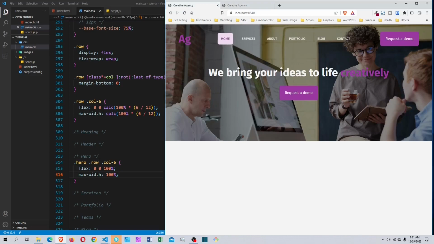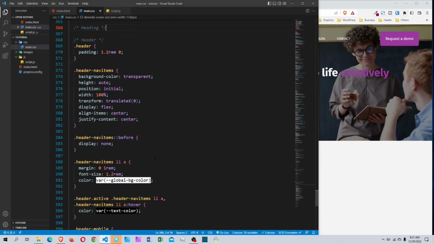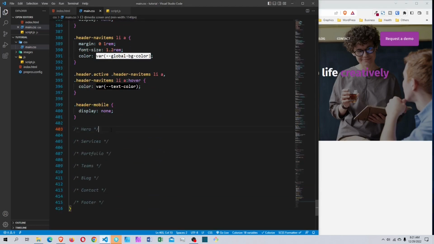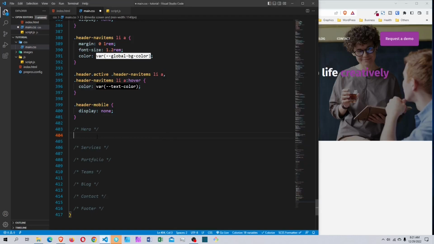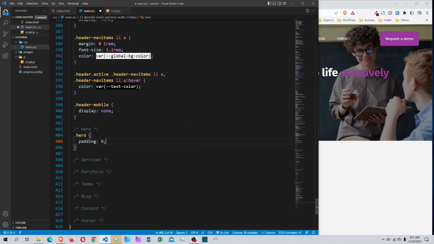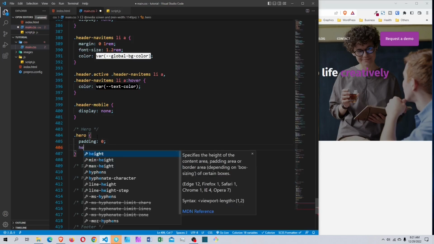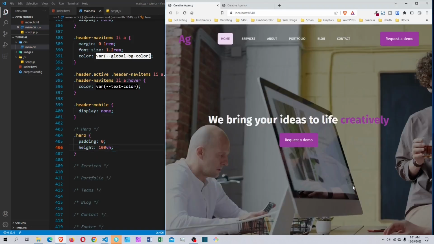So let's do that for this one. So we go all the way to the right here, and first I want to start the hero to be on 100, as you can see, to the full screen. Just say hero. First I remove the padding to be 0. The height to be 100 viewport height. Save it. Now we get this.